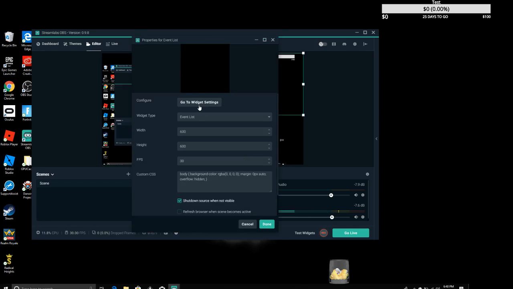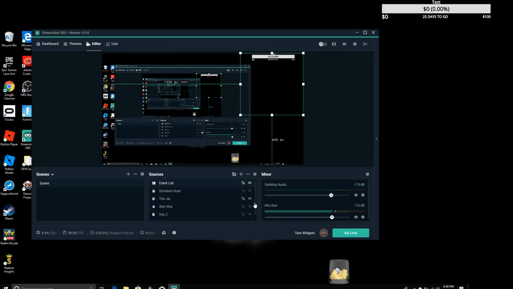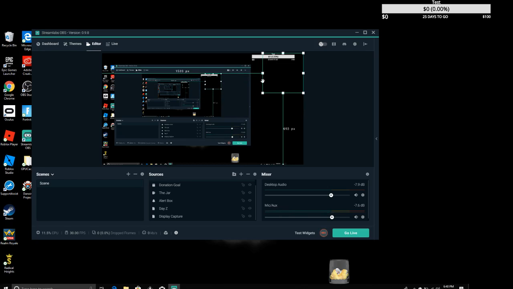And then, the same as with the banner, you can go to widget settings, customize it to how you want, and then click done. And that's basically it. That's the event box. And then here you can mess around with your audio.